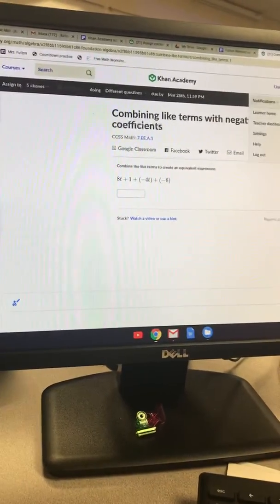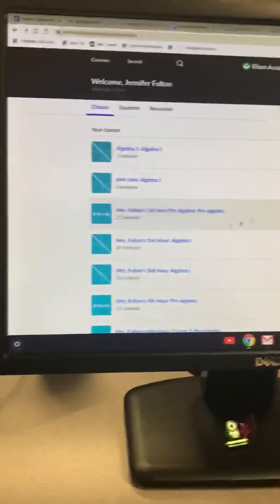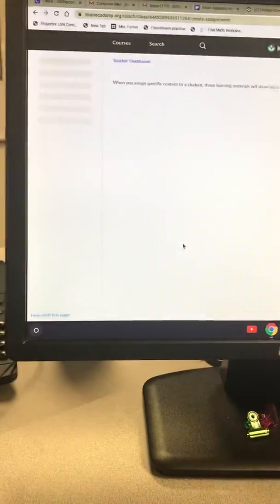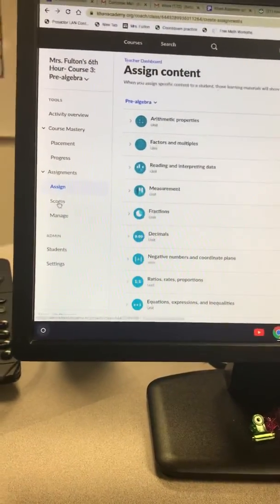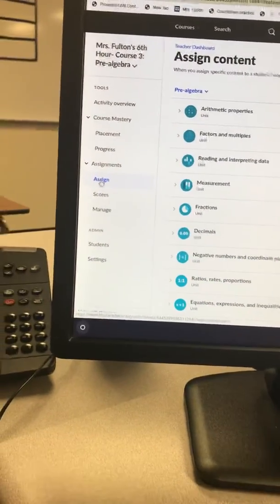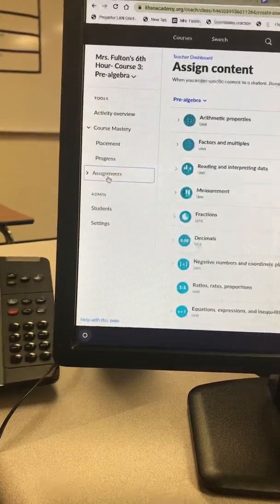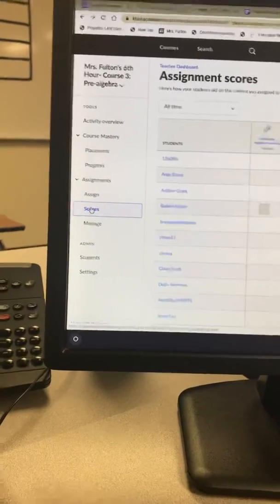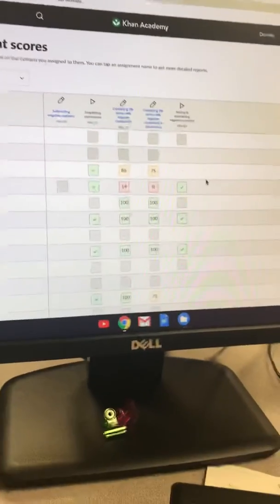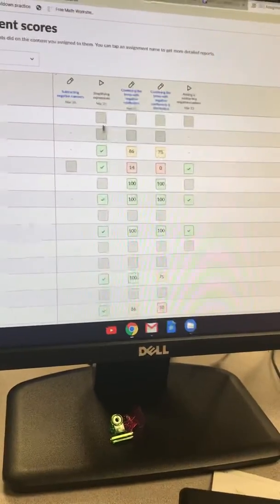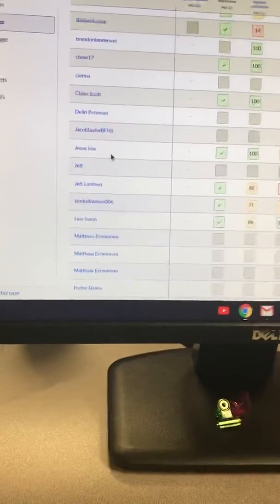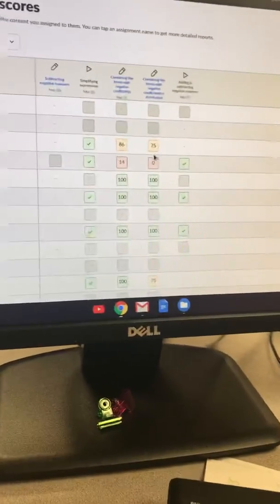And then I can go back to my teacher dashboard here, and it'll show their scores. So if I go to assignments and then down here to scores, it'll show how my class is doing so far. These are my students, and these are all the ones that have logged in so far. And then this is the work that they've done.